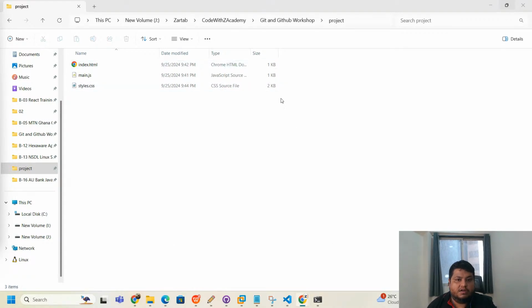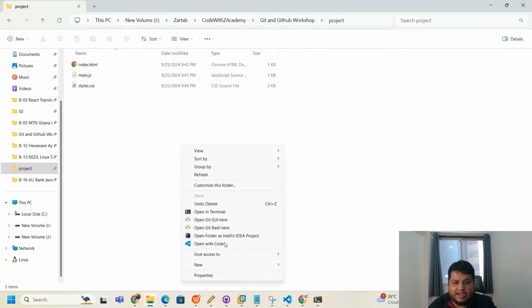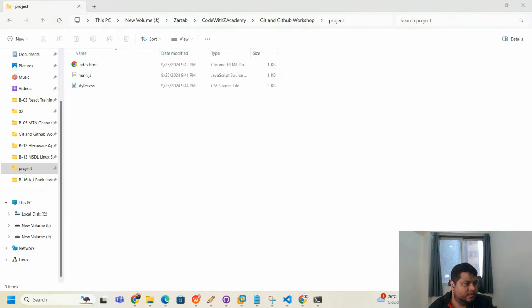So here, is this project version controlled right now? Not at all. What I will have to do is right click here. You see we have got an option of open git bash here. Yes, please click on that, because we need to open that git bash.